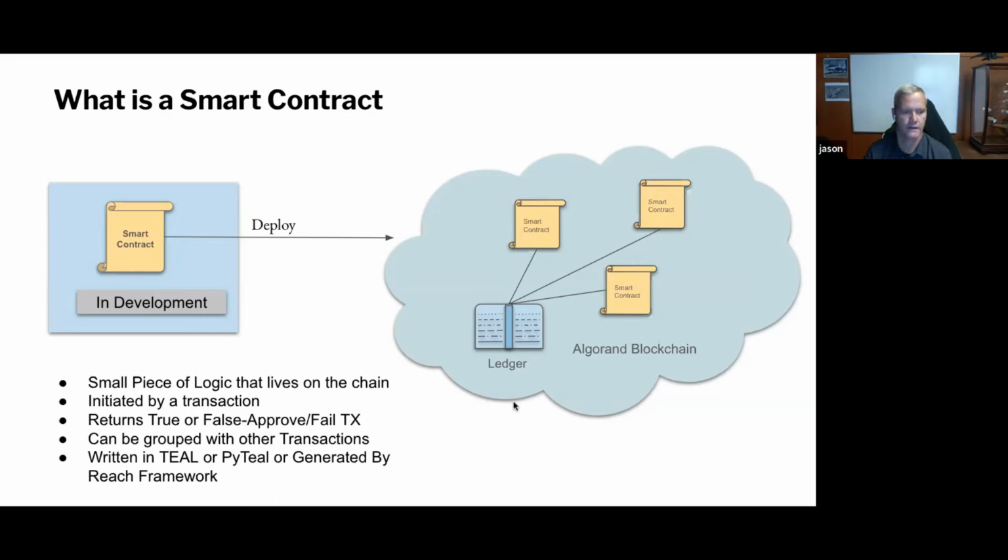One other thing to note is that the particular transaction that initiates your smart contract can also be grouped with other transactions. Like I may want to do a payment transaction and call a smart contract. If the smart contract fails, I want the payment transaction to fail. Because they're atomically grouped, if any one of them fails, they all fail. They all must succeed to be successful.